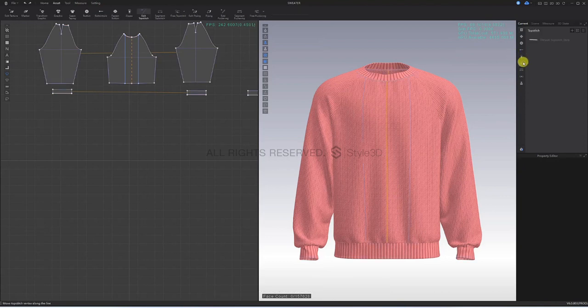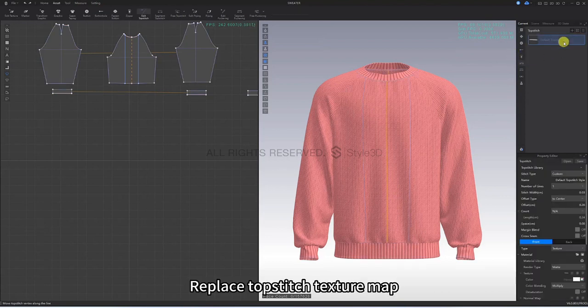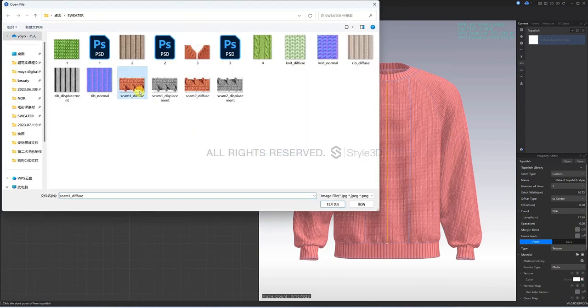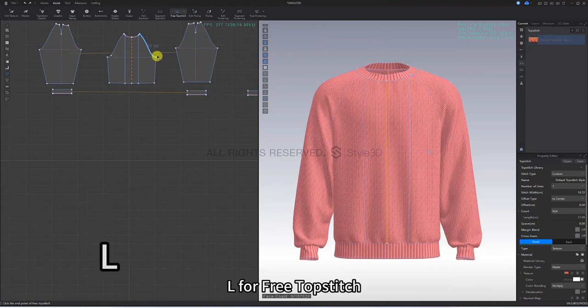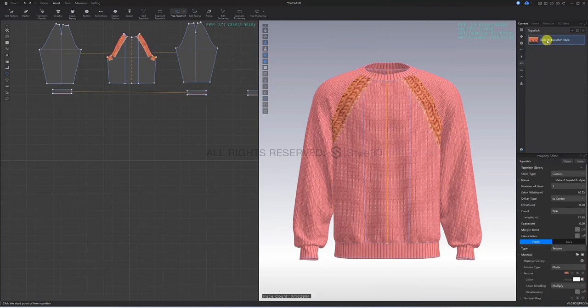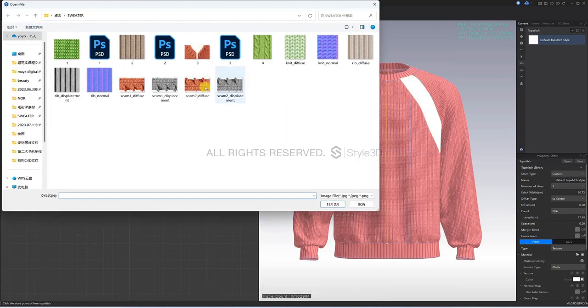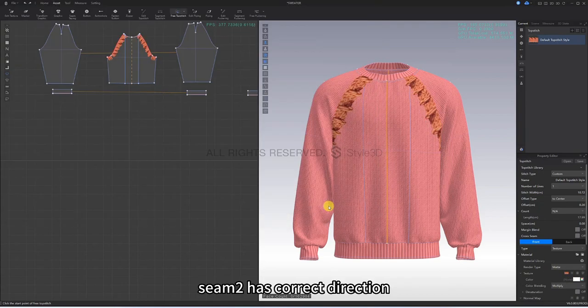Open the sweater project again, and replace the top stitch texture map. Replace with top stitch texture map, free top stitch, and Seam 1 has a wrong direction, so let's use the Seam 2 instead. And now it has the correct direction.